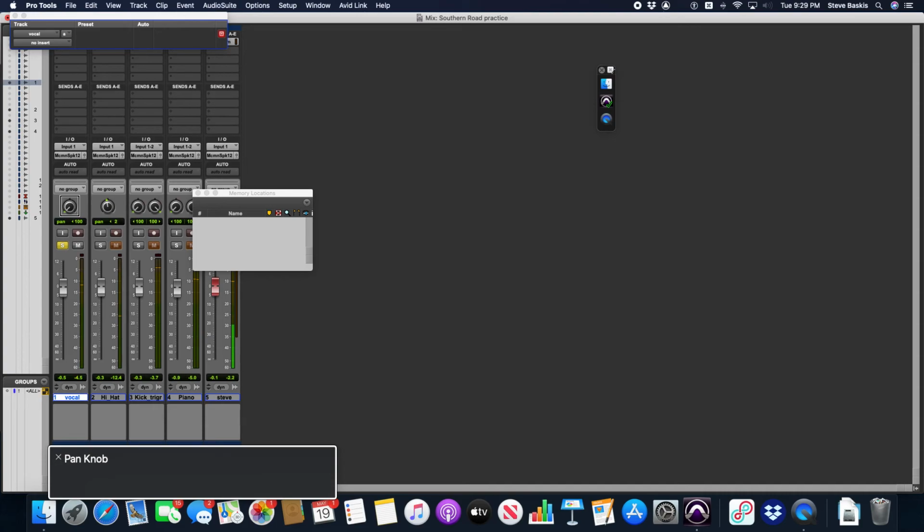And I'll move her to the right and center as I play it. It's fairly close to centered. Centered pan knob. So yeah, that's panning. I did that on my control surface, the FaderPort 8.